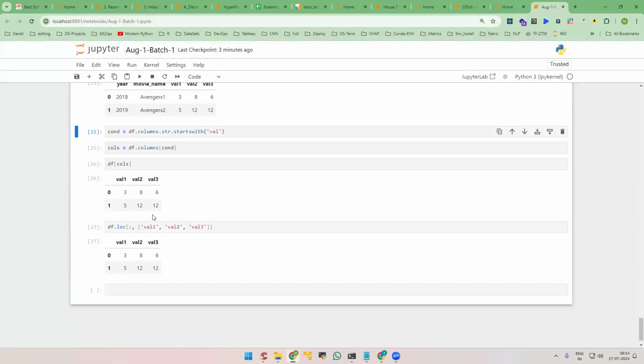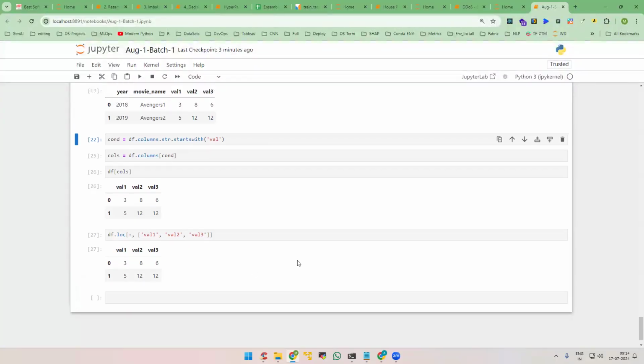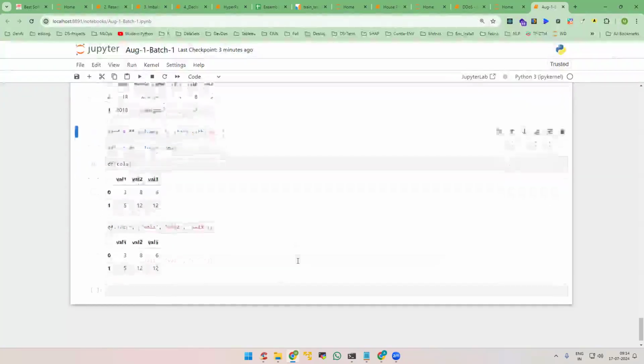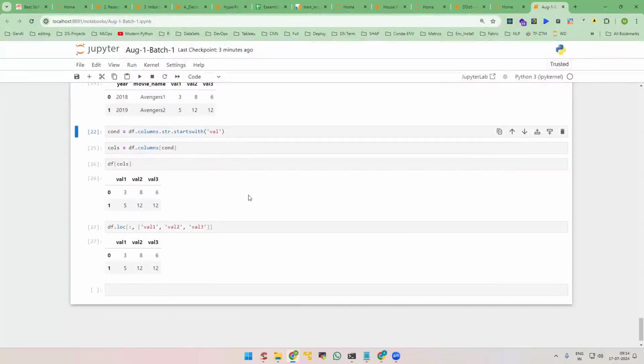So usually we have seen how to filter the rows, but we haven't seen how to filter the columns. This is one case where we can even filter the columns based on their name. We can even filter based on data types, but that is the next one. So any questions on this?